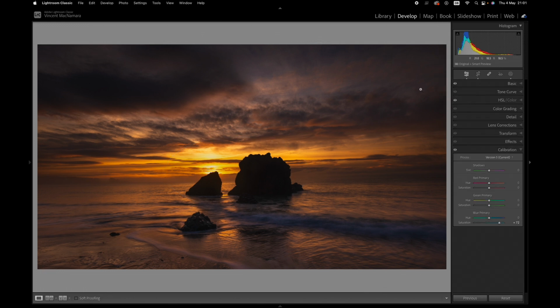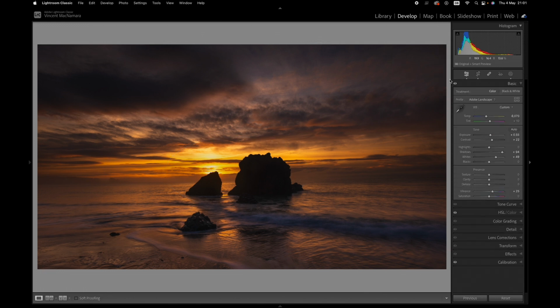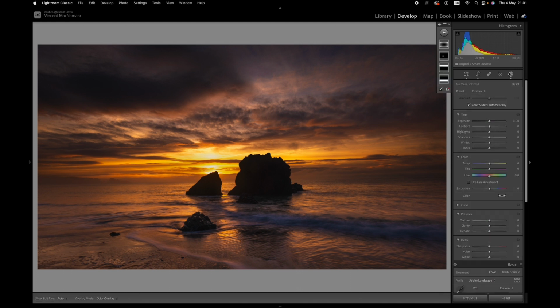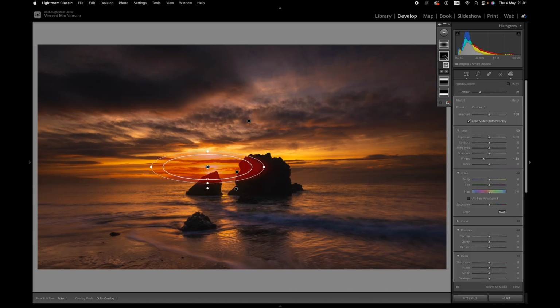Back to our main basic panel. And let's see. Let me bring the whites up a bit more now. Oh, that's a little too much. That there. Okay, I'm going to go back again to my sun adjustment. Drag the highlights down a little bit. Maybe bring the blacks down. No, that doesn't work. We'll take that out.